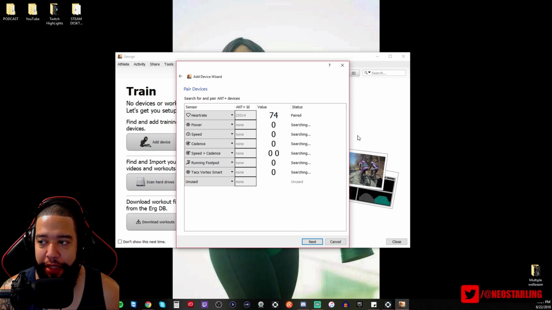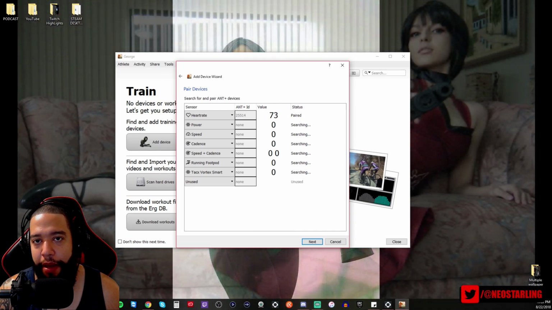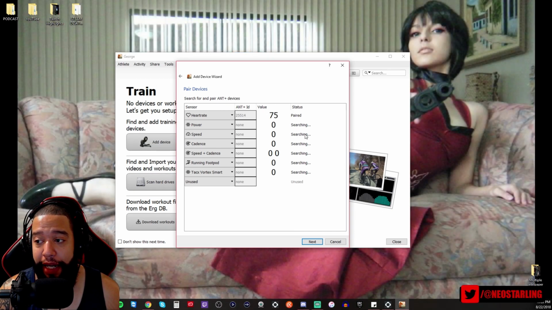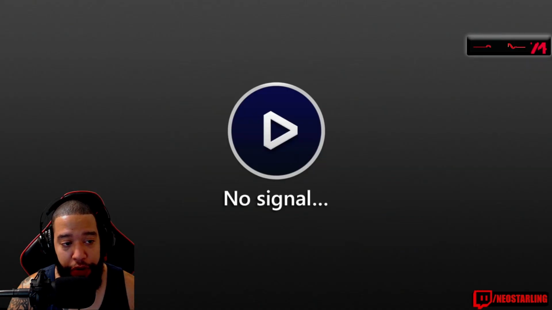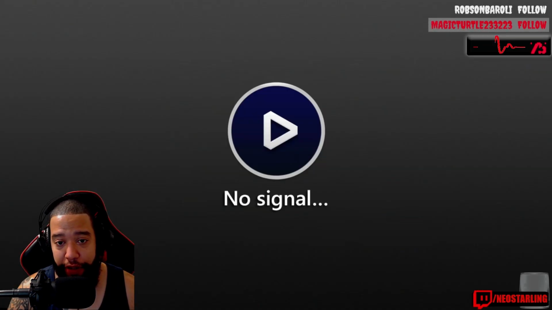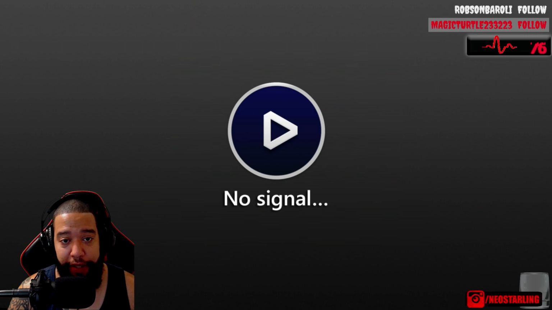So you can keep them minimized in the background or whatever the case may be, but it has to be open. If you close it out, then it's not going to be paired and your heart rate's not going to be working. All right. So after that, what you'll do is you'll go back to wherever it is that you're going to stream, which in this case is right here. And as you can see, it's pretty much paired and it's working.